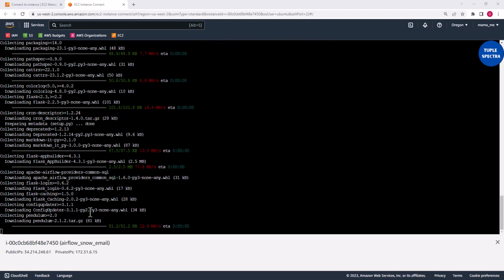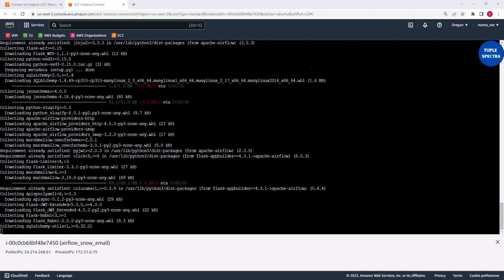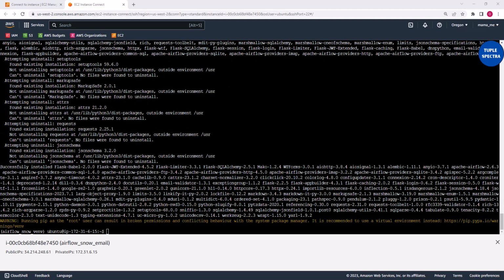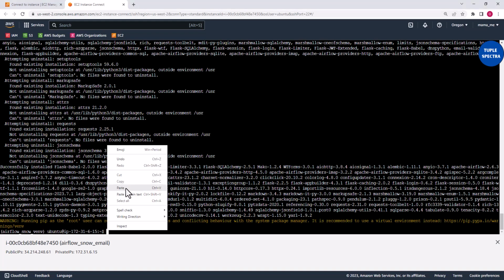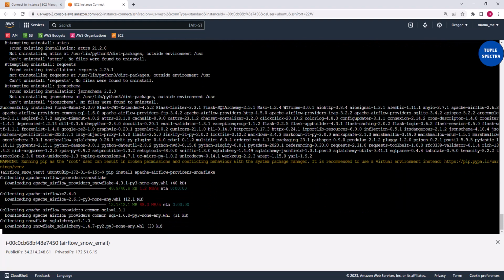I'll pause the video and resume back while that is installing. Okay, now we have finished installing airflow. Now the next couple of things we are going to be installing are the packages for Snowflake. Remember, we are going to be using Snowflake here, so we need to install a provider for Snowflake. So we are going to do a pip install apache-airflow-providers-snowflake. I'll say enter.